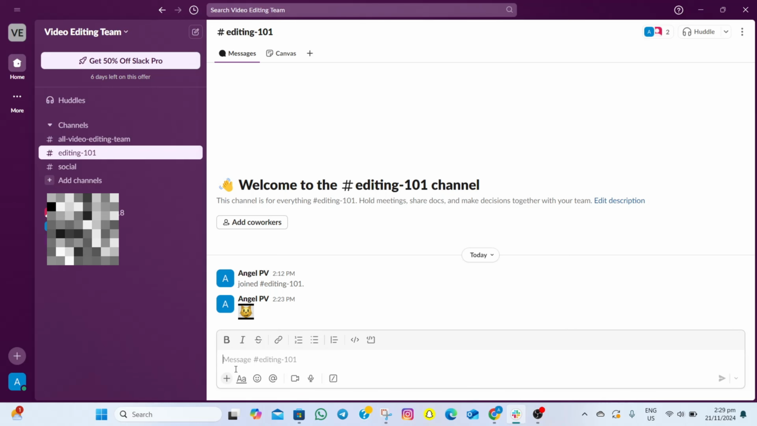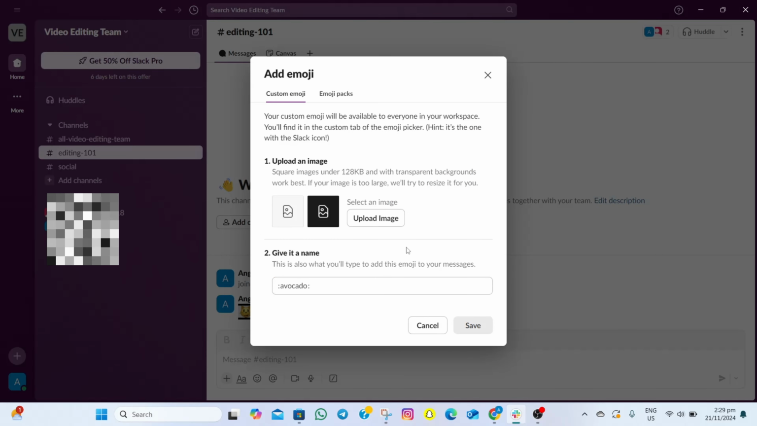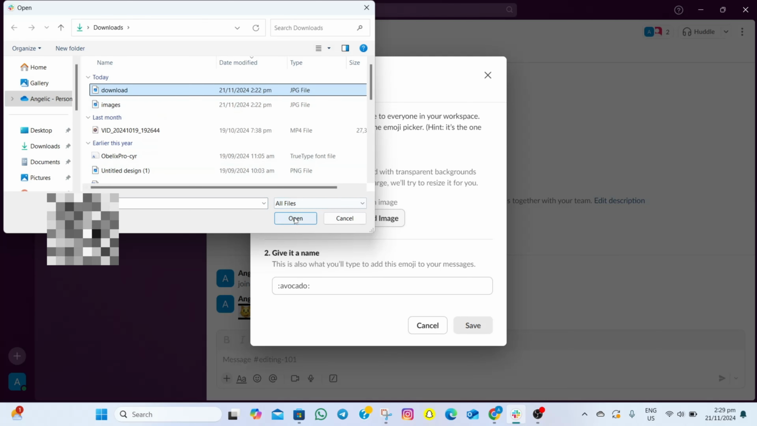After that, we'll have to go on the bottom and then tap on this emoji icon. And then in here, you will now see this option, Add Emoji. And then after that, we can now upload our custom emoji. To do that, tap on this upload image, and then our file will be automatically open. Simply select your emoji, and then after that, tap on the open option.